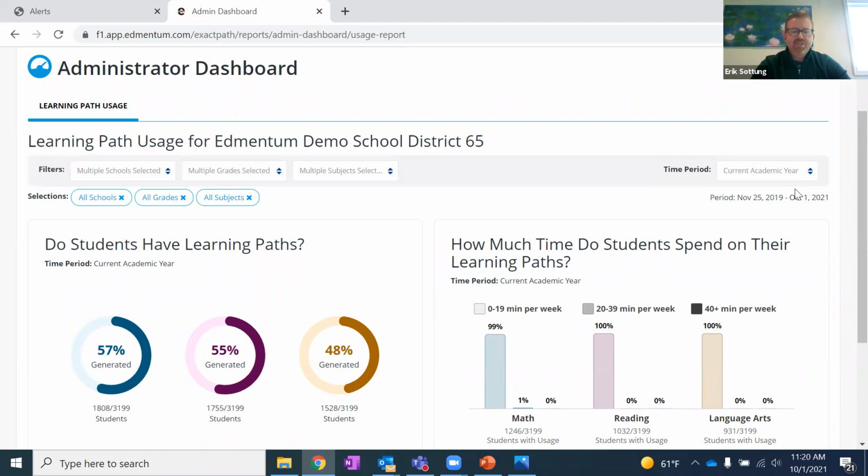And this is just a fictional account, right? It doesn't have real data here, so not a lot of usage going on in this account, but this dashboard itself can give me a very quick glance at how my district overall is using their learning paths. And also in the near future, I'm going to have the ability to drill into each of these reports.